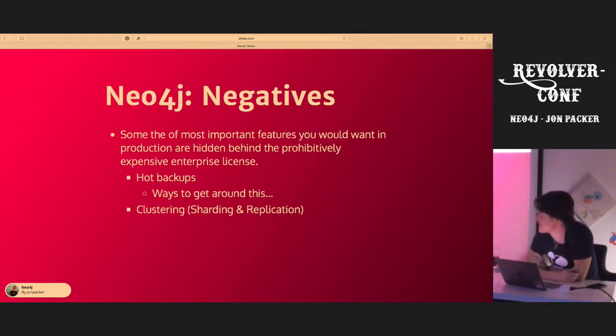Yeah, there's some really important stuff which is hidden behind that enterprise license, and it's really annoying. You can't back up at all, really, without turning the database off if you don't have the enterprise license. And the enterprise license is stupidly expensive. It's like if you go design furniture shopping, you always know that the most expensive stuff is the stuff that doesn't have a price tag on it.